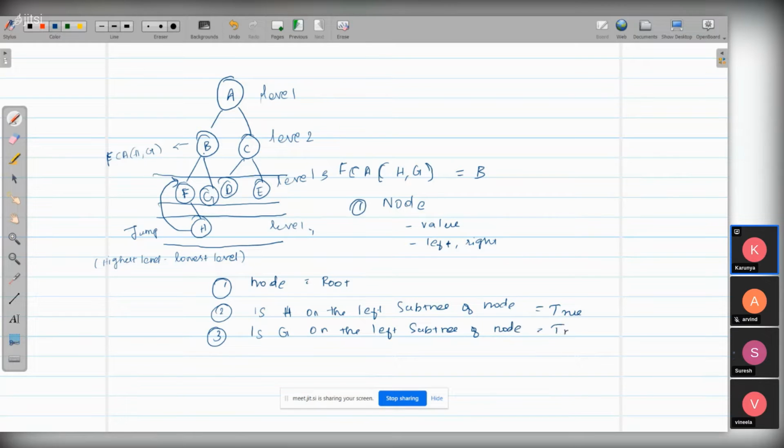Now, if step number two and three are both true, what it is telling us is both nodes are on the left subtree. One more input here: whenever we get this problem, all the nodes are unique, so there are no duplicates. That means you never see G or H on the right side. So you can safely ignore the right subtree, because you already found both the nodes on the left side of the tree.